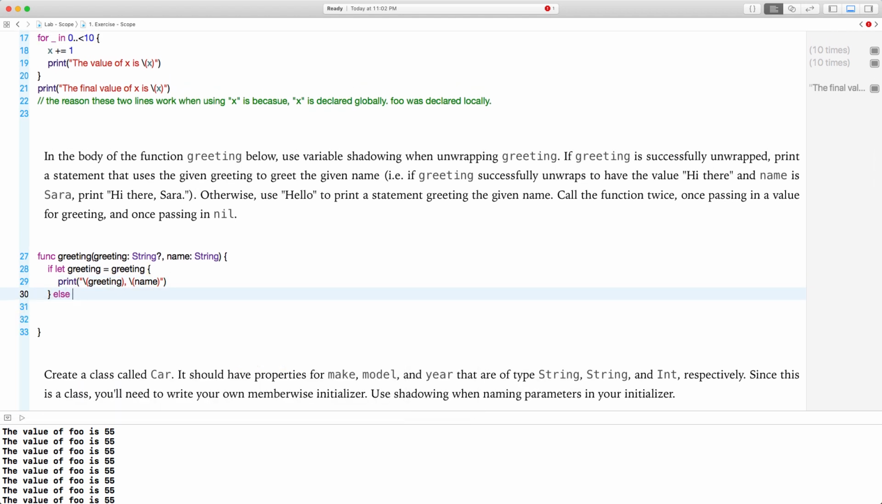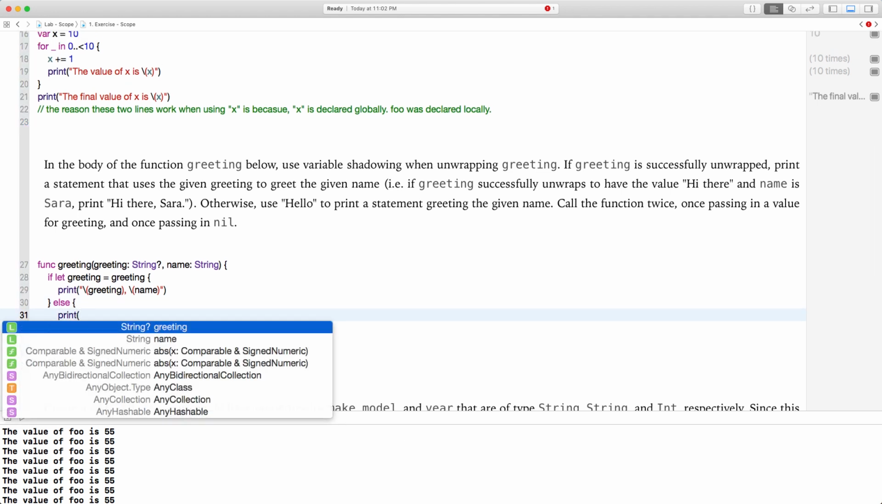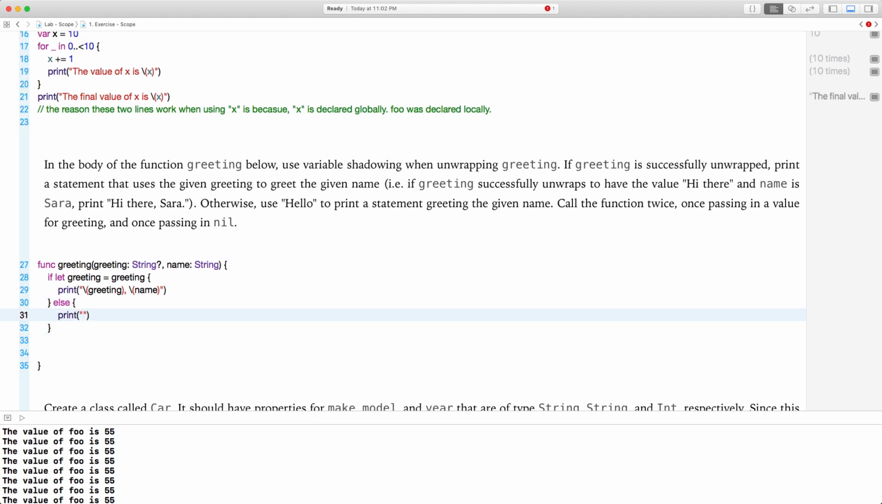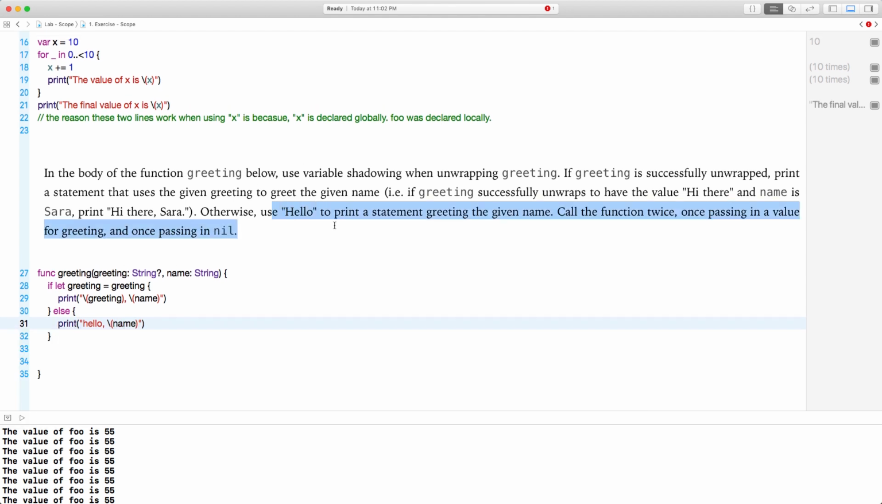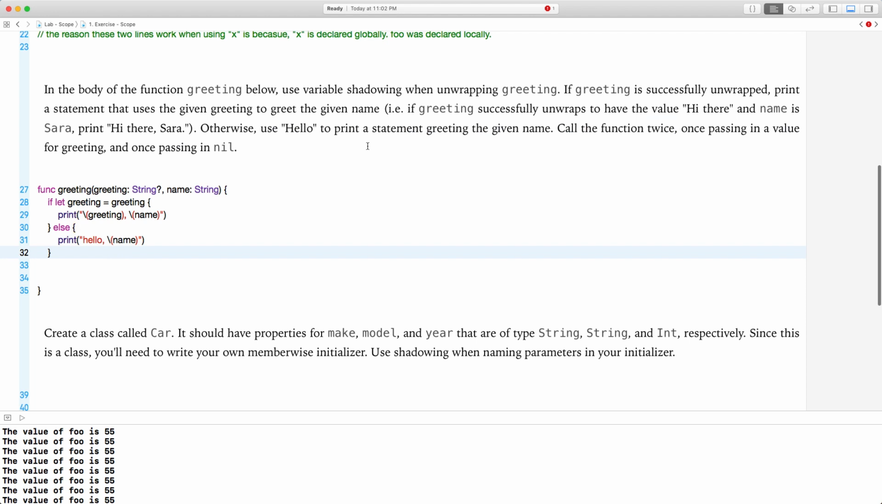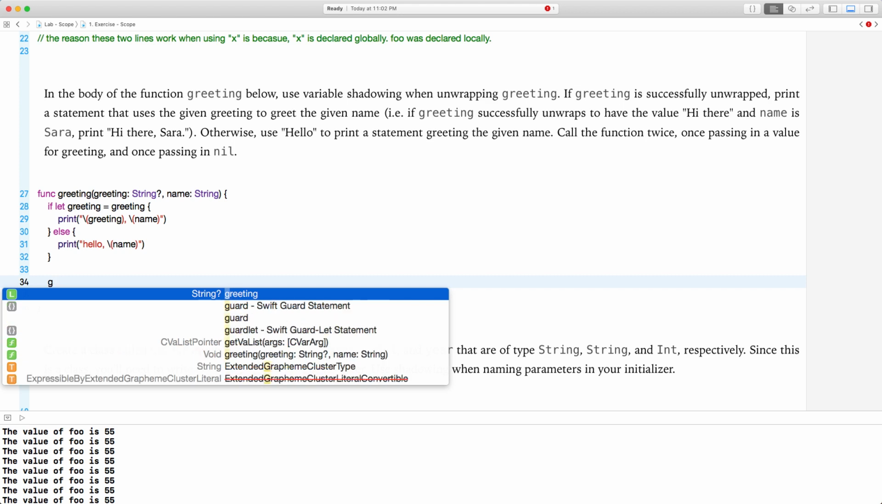Else, we're gonna print, what does it say? Hello and the given name. Okay, hello, and let's go with name here. All right, so pretty much follow the instructions here. And then it says call the function twice. So I'm going to go ahead and call the function twice.